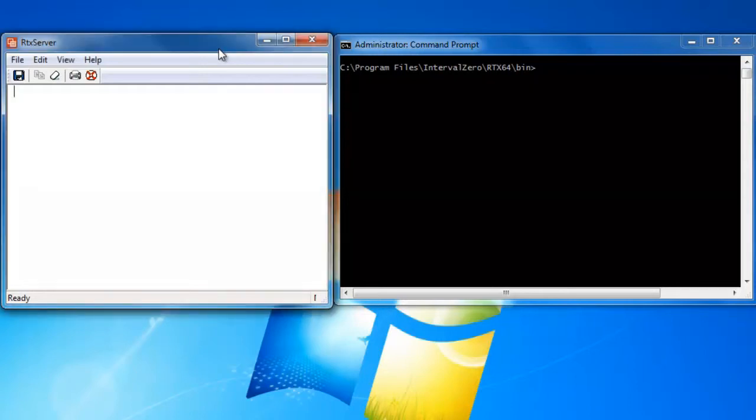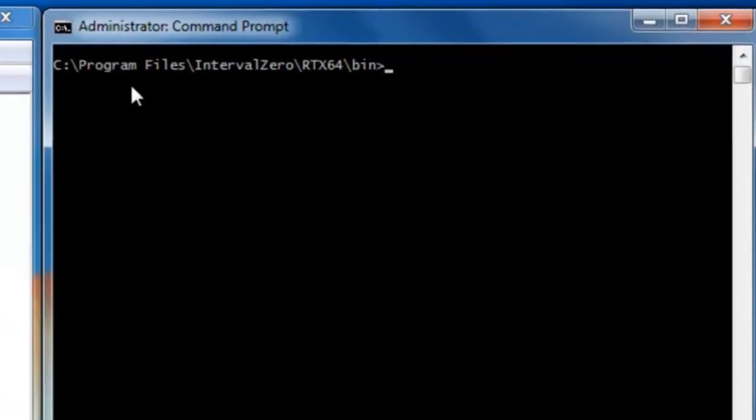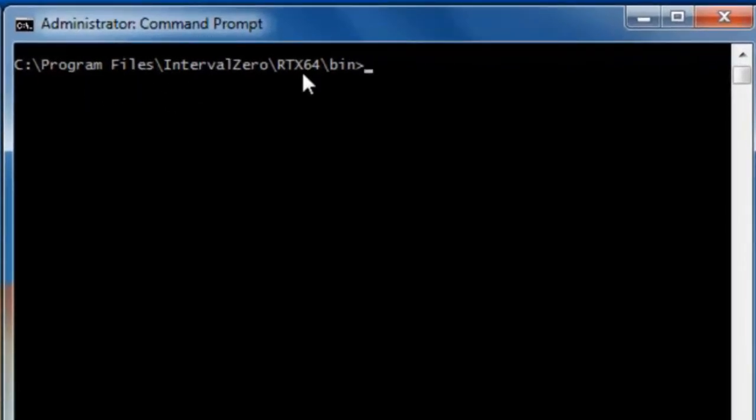So here we have an RTX server, and we have a command prompt, and right now it's pointing to program files /interval0/RTX64/bin. So this is the bin folder inside of the runtime, and so we're going to do an RTSS run, and this is the prefix that you'll enter whenever you want to run an RTX application at a command line. And we're going to talk to RTSS ping, so that's the RTX equivalent of ping, okay?